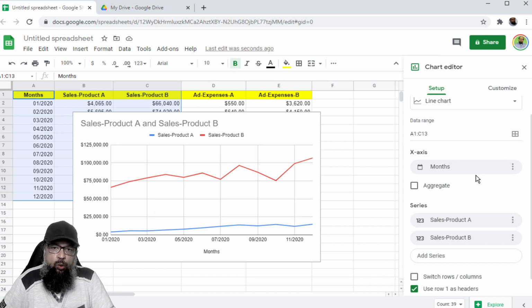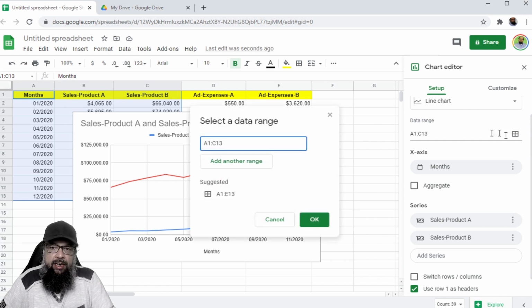What are these options? First, you have this data range option, and if I click on that, it will show me the data range which I have selected to plot this graph, which is from A1 to C13. A1 is this cell and C13 is the last selected cell of column C. As you can see, on the left hand side is the row number and this is the column number. Now the software is suggesting that I select my complete data, which is from A1 to E13.